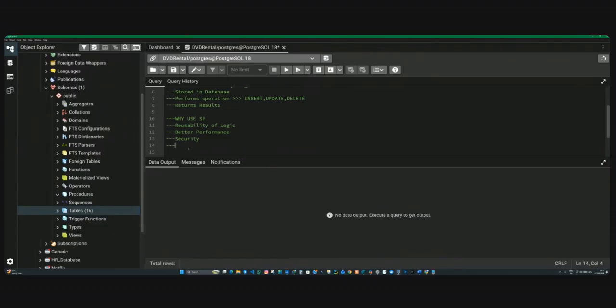Next one, if you write a stored procedure, it will be very clean. I can say cleaner code.